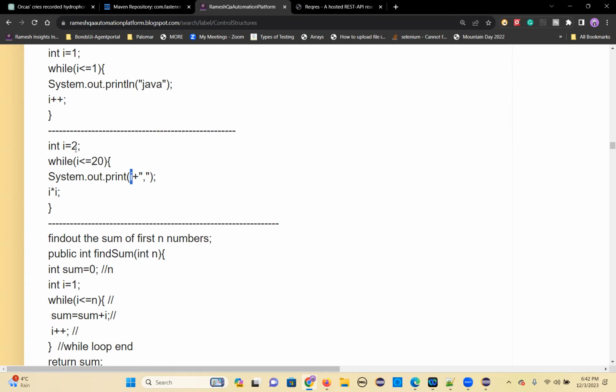Why the confusion? Just go step by step. First value 2 printed. Now what is the I value you got here? It'll become 4, right? Now go here. Why are you struggling? Step by step, iteration by iteration, you go. 4 is less than or equal to 20. What is the condition now?